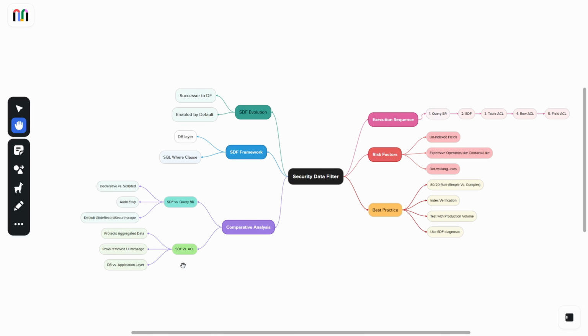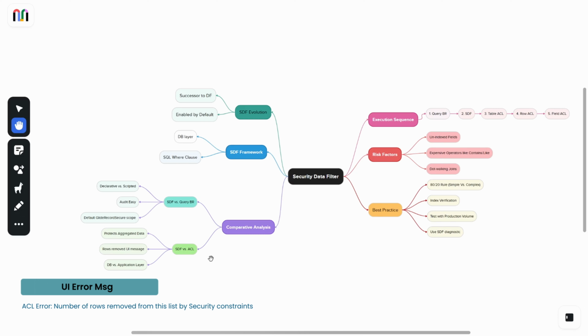SDF is more secure in the sense that it does not show the aggregated data which might be available below the numerical columns, the counts and everything which comes down the column, while the ACL may leak that information to the user. The SDF has a configuration to show or not to show UI messages for the user where records are not returned by the security data filter, whereas in ACLs, if the user does not have access to certain records, the user may just get errors like rows removed due to security constraint, which is not a good user experience.